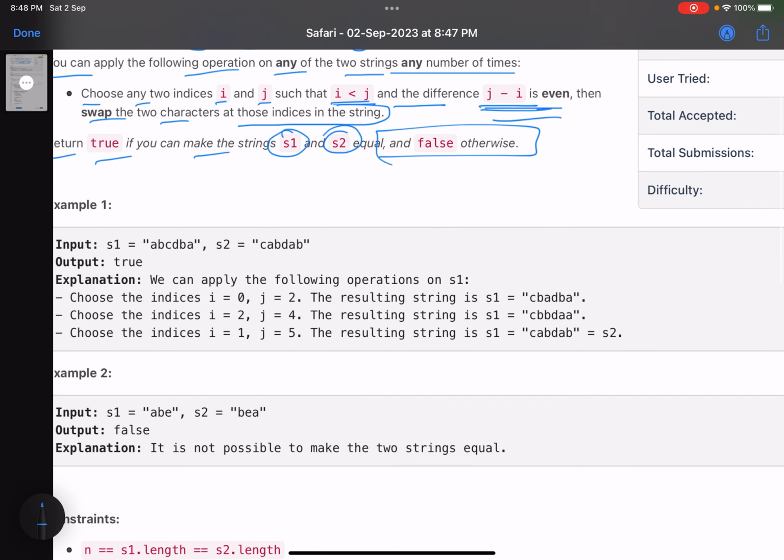So just see this, 1 2 3 4 5 6 7, this is a string. It says that choose two indices. Suppose this is j, this is i. Now you can swap them only if j minus i is even. So this is 0 1 2 3 4 5 6. What is j minus i here? It is 4 minus 2, that is 2. Great, it is even.